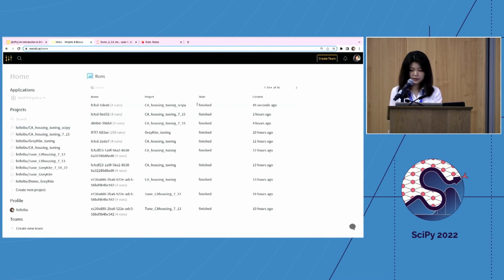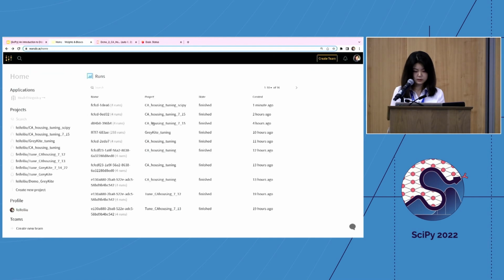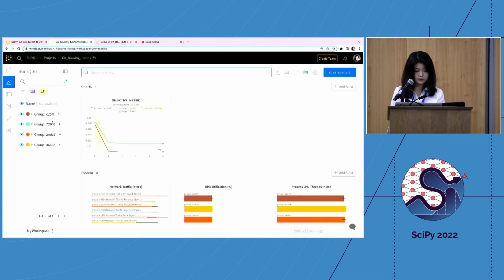Cool. So yeah, we can see the first one is the run we just kicked off seconds ago. And this is the project name. And we can see there's a whole list of projects corresponding to whatever name we define. And in each project, we can have multiple groups. Let me use another run I did yesterday, which has more runs. Yeah, we can have multiple groups, and the overall result is displayed here.